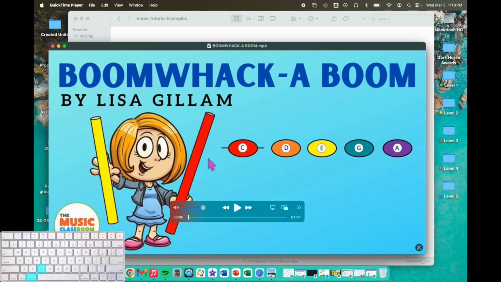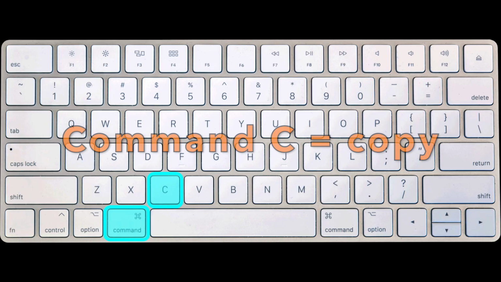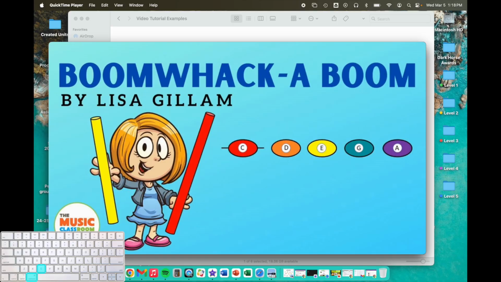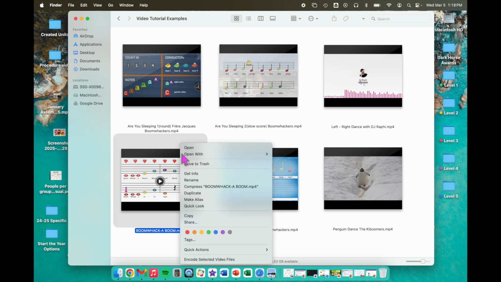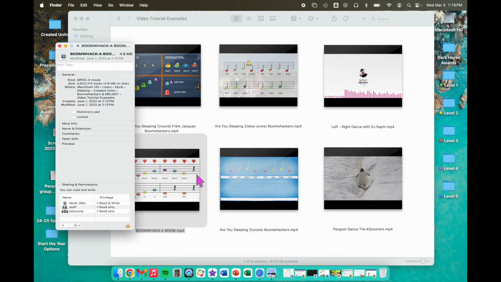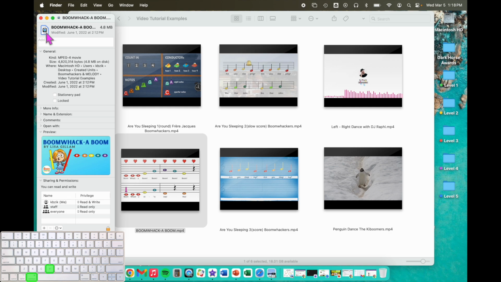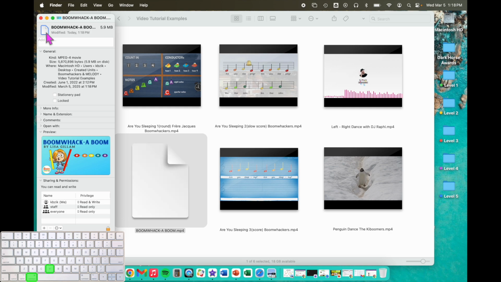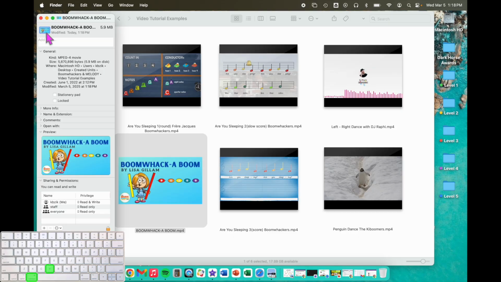I am going to do Command C as if I am copying. Command C for copy. I close it out. Now I am going to right click, get info. I click over there. See how it's like a wonky QuickTime? I haven't touched anything else. I'm going to do Command V, which is the paste command.